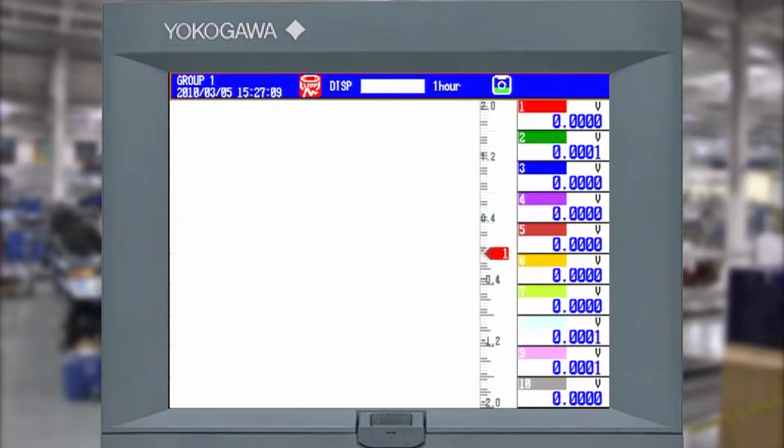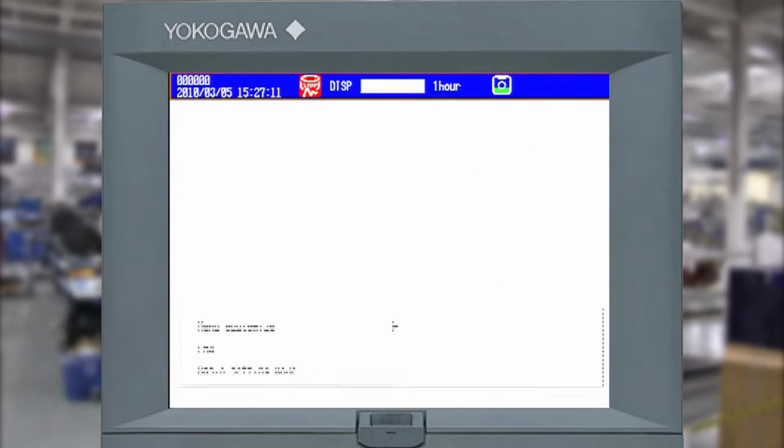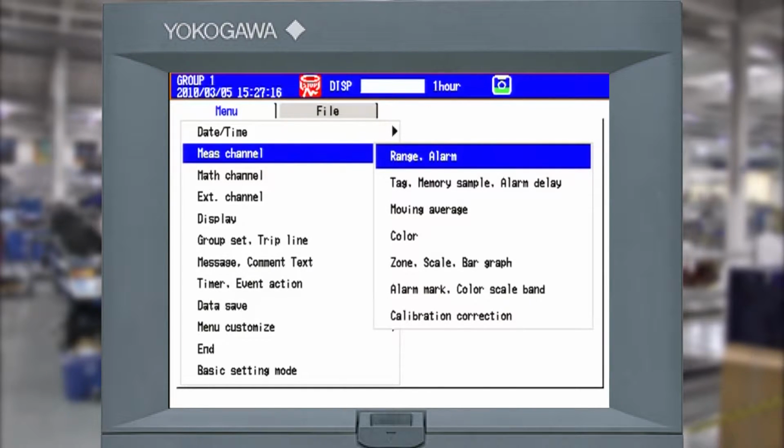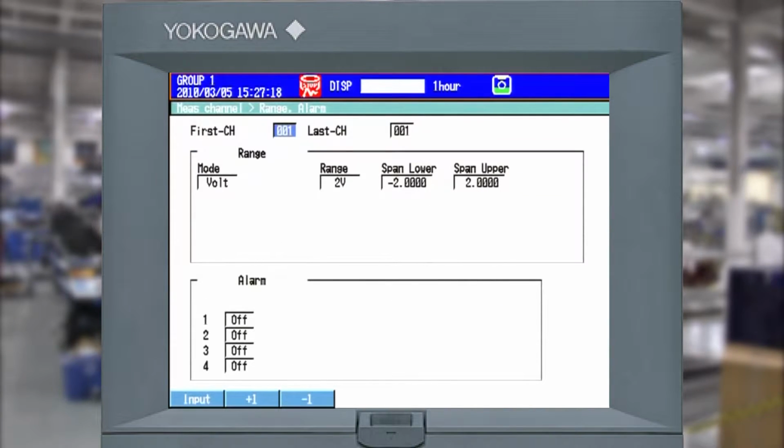So I'm going to set up my very first point. I'm going to hit the menu key now, go down to measurement channel, go over on measurement channel, and pick range alarm. Okay, up here where it says 001 for first channel and 001 for last channel, down at the bottom I could increment those if I need to.